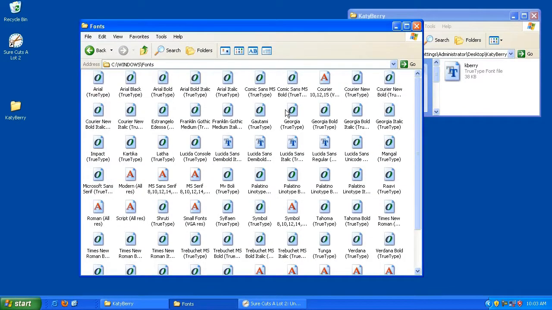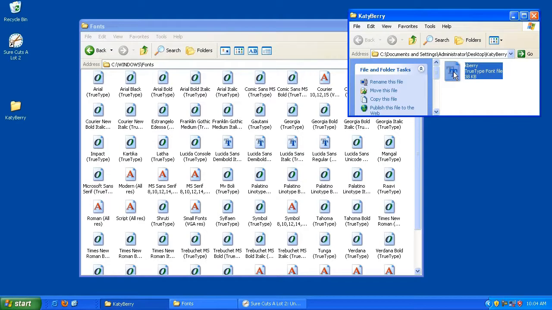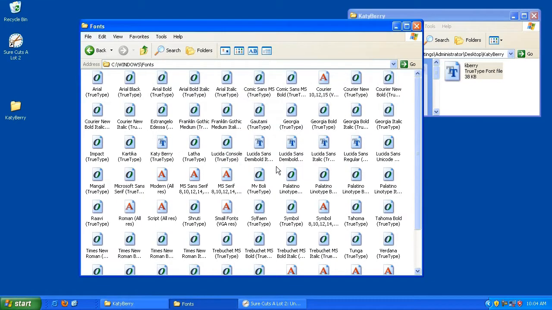Anytime you want to install a new font permanently, this is where you need to copy or drag that font to make it available in Sure Cuts A Lot, okay? So I've got this font here. I'm literally going to take the font, click, hold, and drag it into this folder, okay? Now watch, when I let go, a little box is going to come up really quick. It's just going to flash real quick saying that it's installing the font, okay? Watch. There we go. And that's it. The font's now successfully installed.